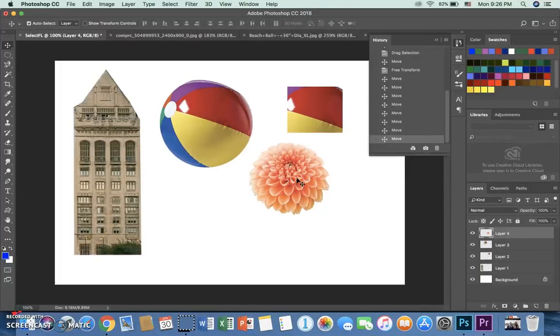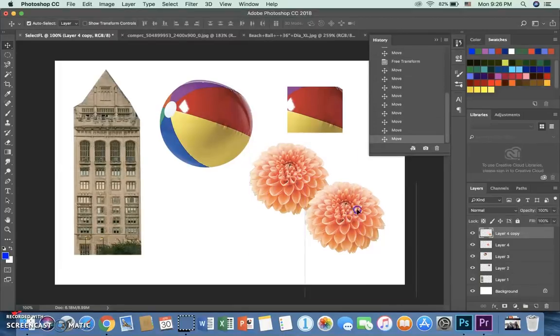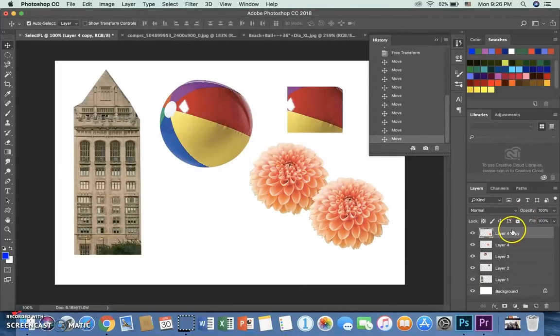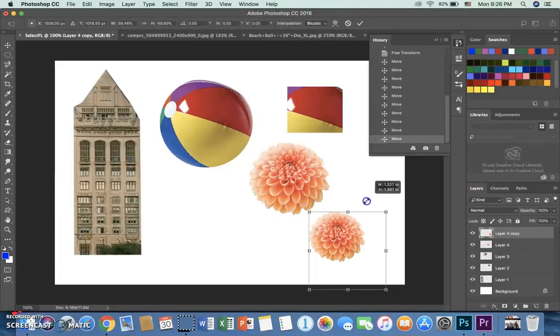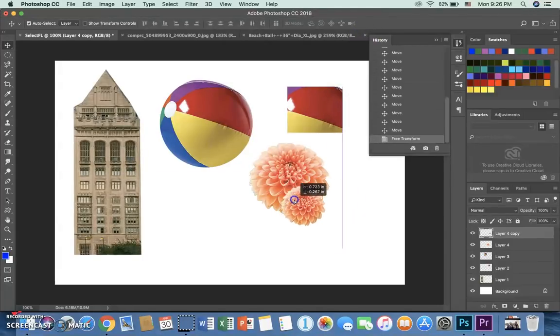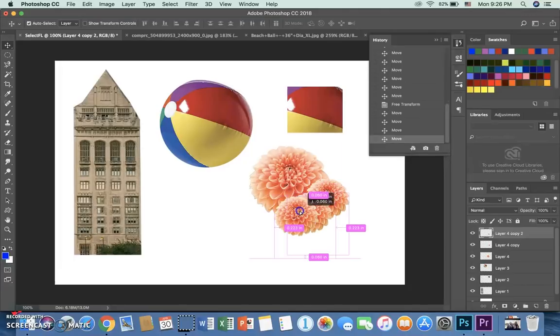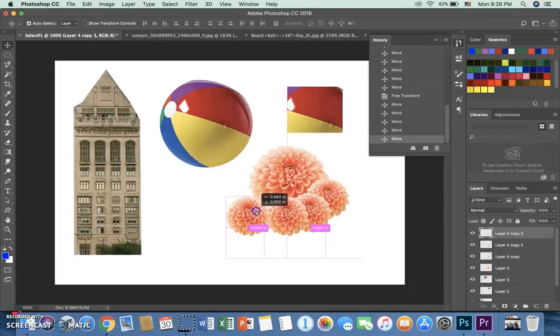Anyway, if I hold down the Option key, I can click and drag out another flower. See, it's on a separate layer, another layer. Command T that, make it even smaller or bigger, whatever I want to do. Click that check. Right? Wow, that's pretty cool. We can Option, drag, Option, drag, Option, drag. Wow, awesome.